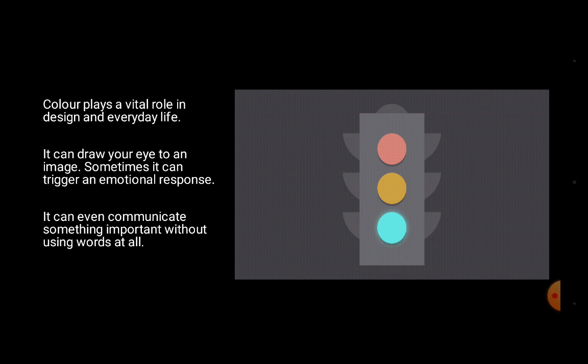Like look at this traffic light. You know when it turns red it means you should stop. When it turns green it means you can go. And when it turns yellow it means you have little time to go. From green it turns to yellow, then it turns to red, which means stop. So using color without words can work as well. That's the scope behind color.